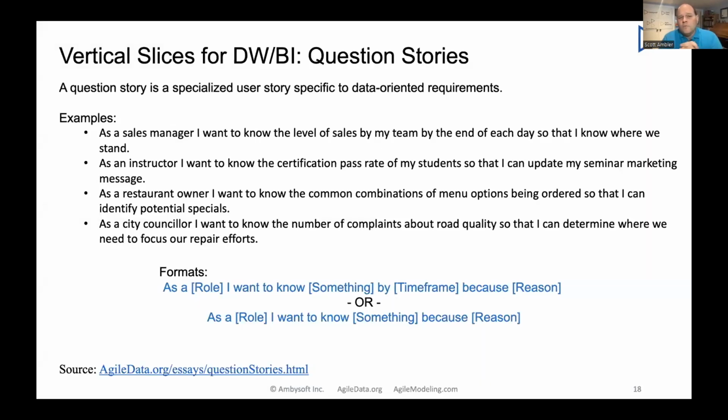So how do you vertically slice the work for a data warehouse? Well, the Agile folks like to use a technique called user stories, and those are an overview of a small chunk of functionality that brings value to the stakeholders. Now, user stories are pretty good, but they're not quite there for data warehouse work. So I prefer a modification to user stories that I call question stories, and they're basically focused on data requirements and on answering questions.